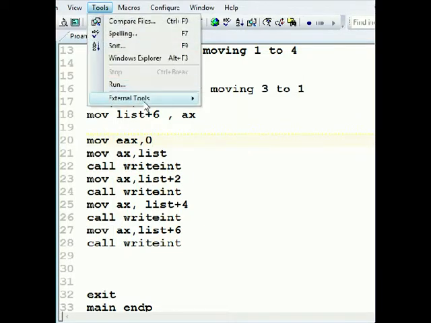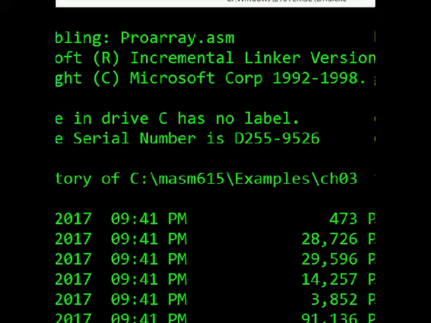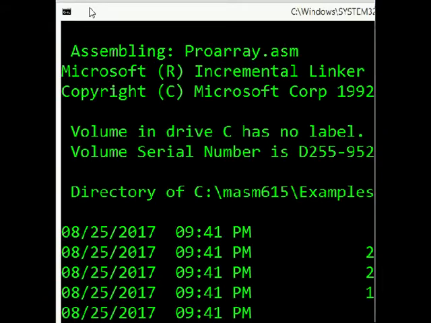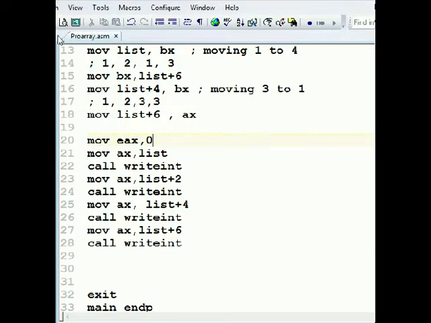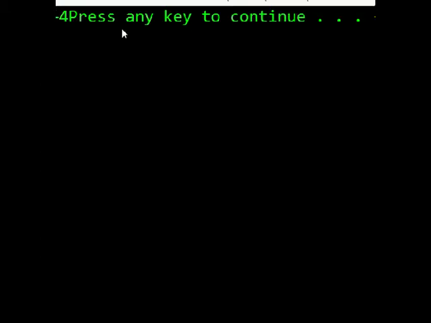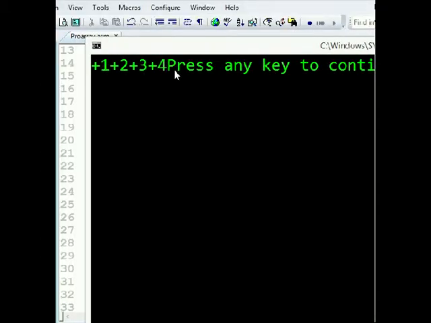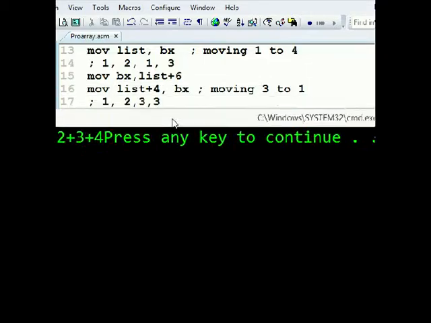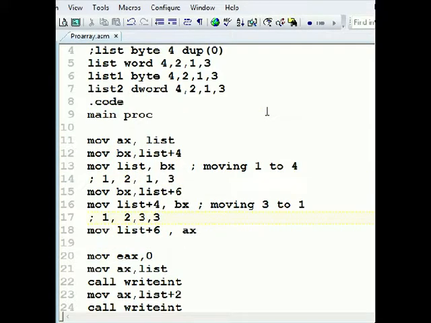Save, tools, and external build. No errors. It didn't give me any errors, yeah? And this is how it shows. So now tools and run, and it gave me 1, 2, 3, and 4. It worked, and it shouldn't have worked. Why? That's weird.